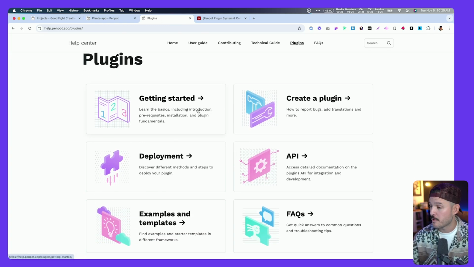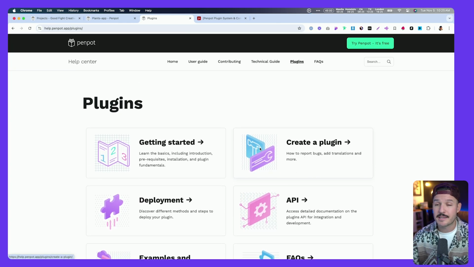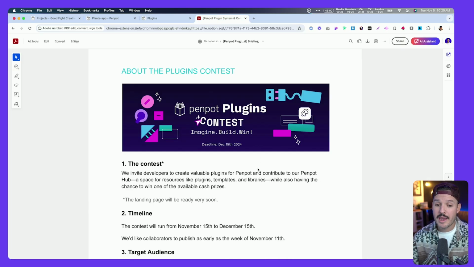So we have a lot of information about getting started, creating your own plugins, deploying them, using the API to tap into things. So if you are interested in creating plugins, this is a great place to go. There's also a contest coming up starting in November, ending in December, for building your own plugins, and there'll be prizes and all sorts of cool stuff happening there. So if you want to build a plugin, participate in the community, create cool stuff, I'll leave the links to all of those down below in the description and you can participate.